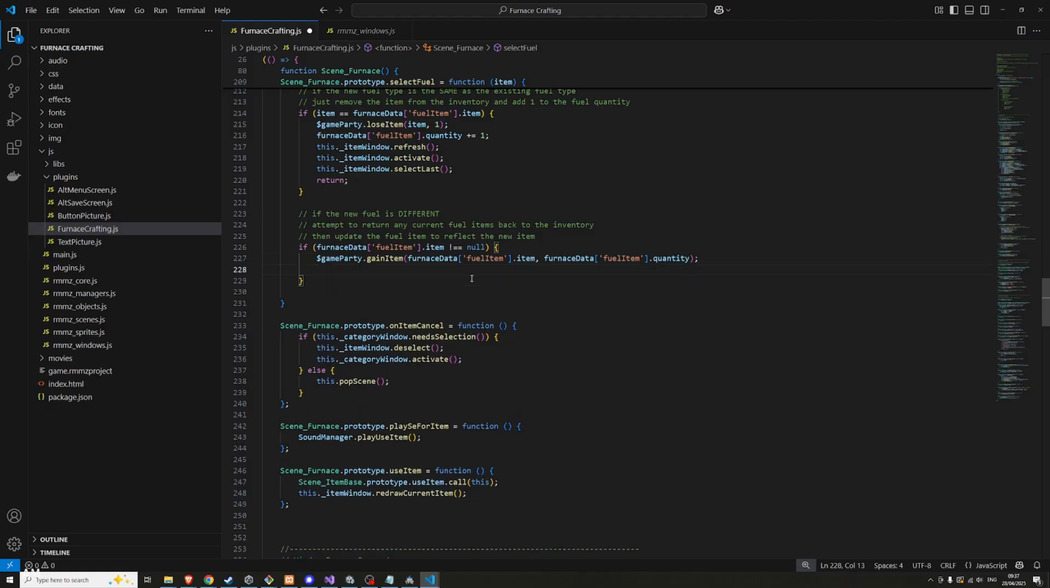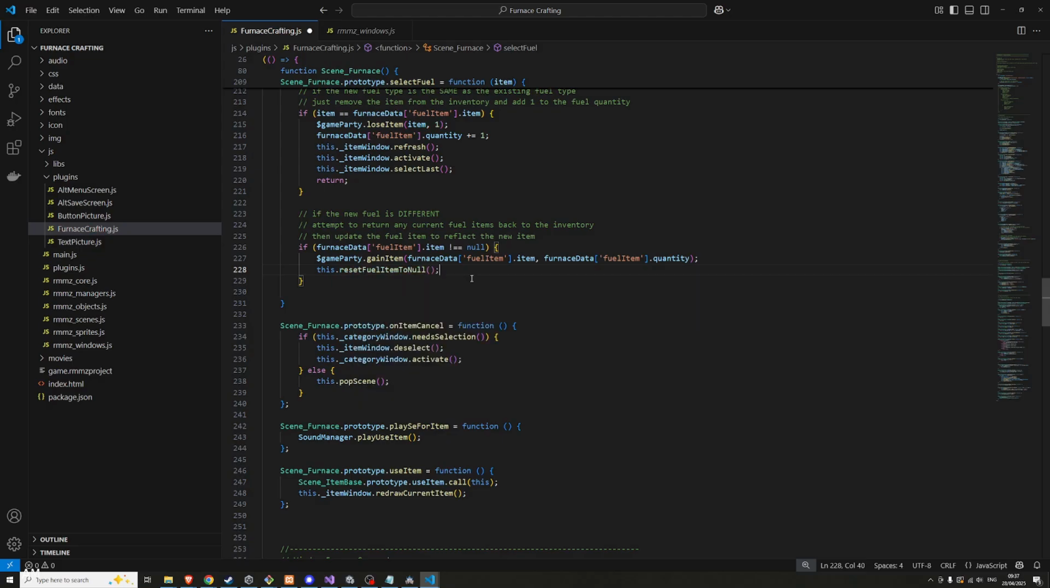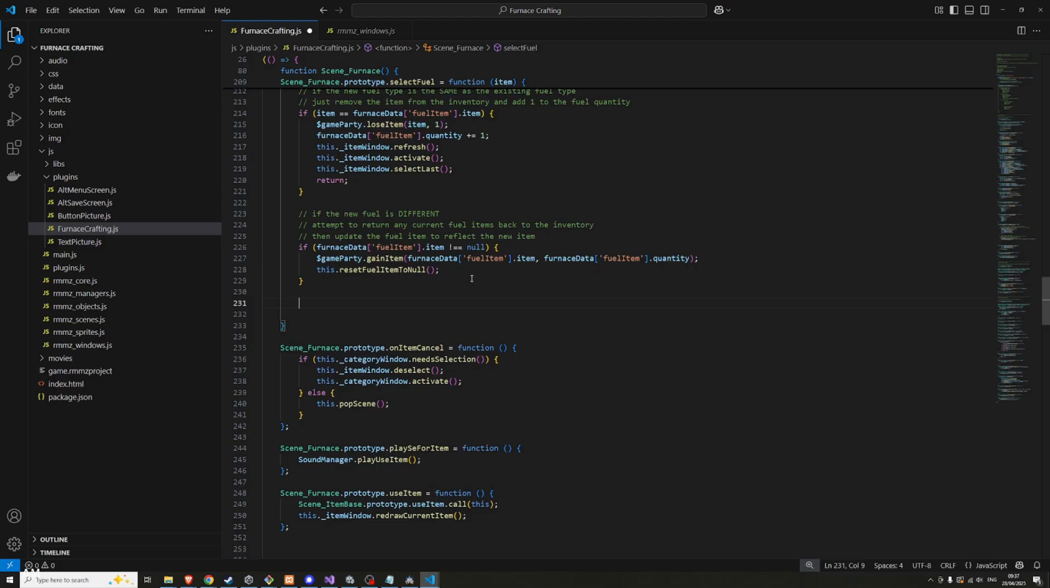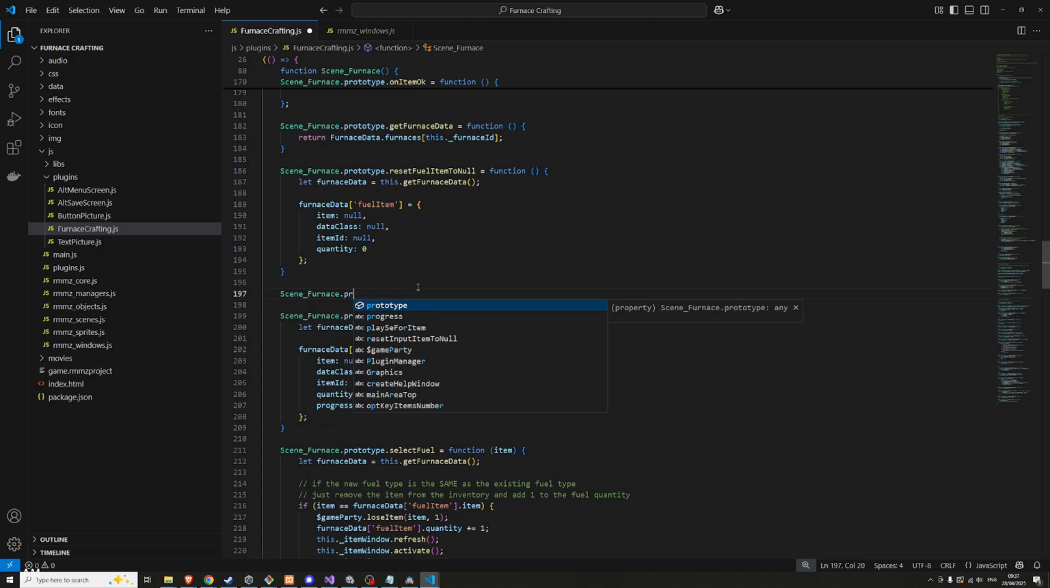So we gain the items back, and then I want to reset fuel item to null. And then afterwards, we want to add an item to the fuel. So scene furnace prototype, add item to fuel.